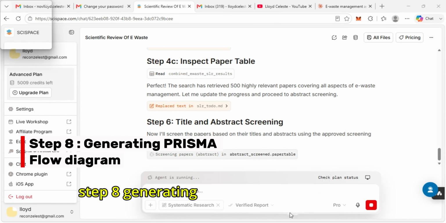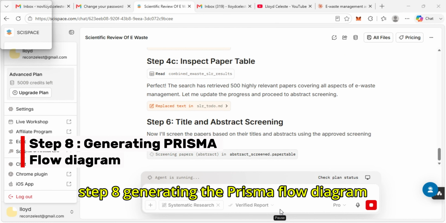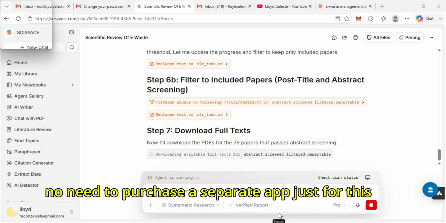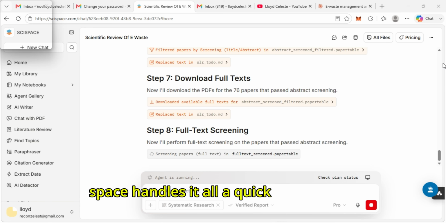Step 8. Generating the PRISMA flow diagram. Now we get to generate the PRISMA flow diagram automatically. Honestly, this alone is a massive time saver. No need to purchase a separate app just for this. SciSpace handles it all.